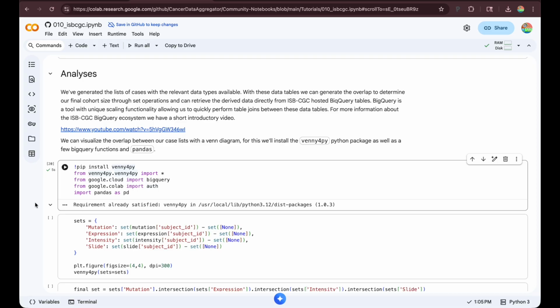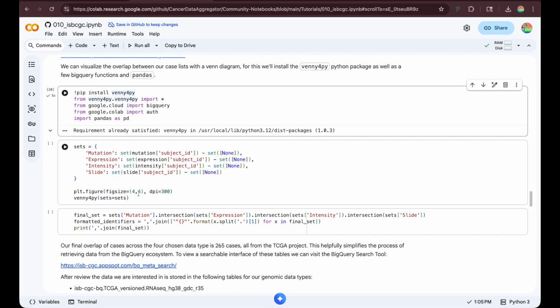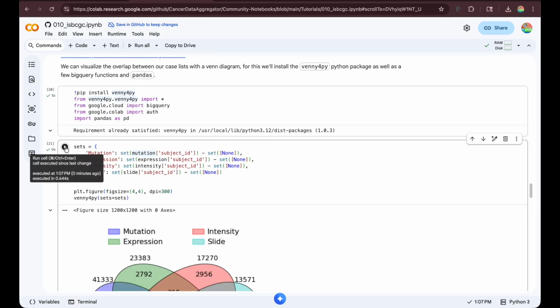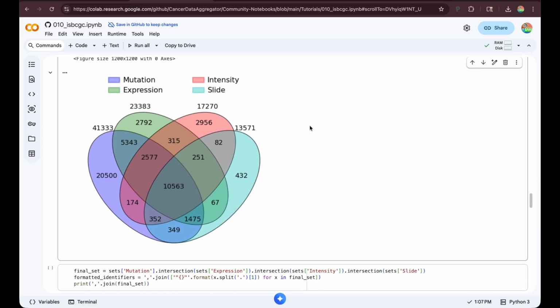First, we're going to install this Venn diagram tool, and at the same time, we're going to import the BigQuery tools that we need to go and get the data from ISB-CGC in a couple of minutes. To make the Venn diagram, we have to give it the sets. Our sets are going to be easy because we have 4 different data frames that are the results from our 4 queries. So we'll have a mutation set, an expression set, an intensity set, and a slide set, and each of those will be made from the subject ID of the corresponding data that we've already queried from CDA. And then we're going to plot that as a Venn diagram. So when I hit play, it will go grab all of the data we've already pulled from CDA, pull out the subject IDs, and then see how they overlap.